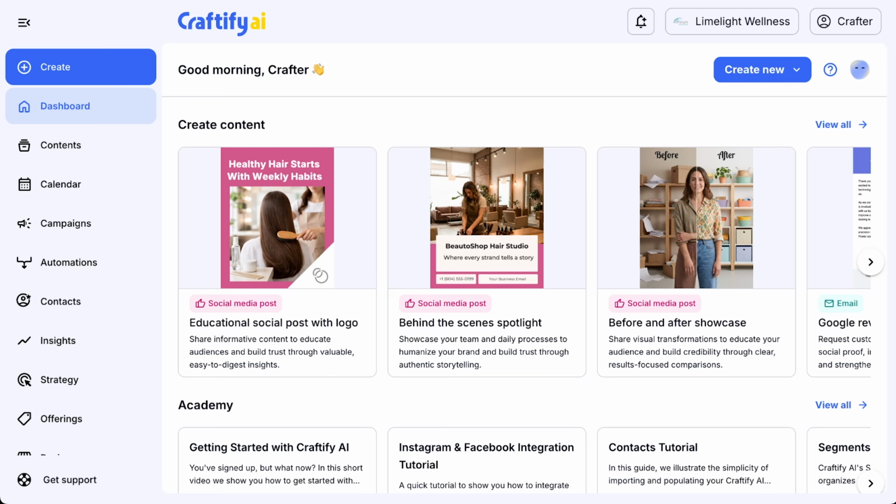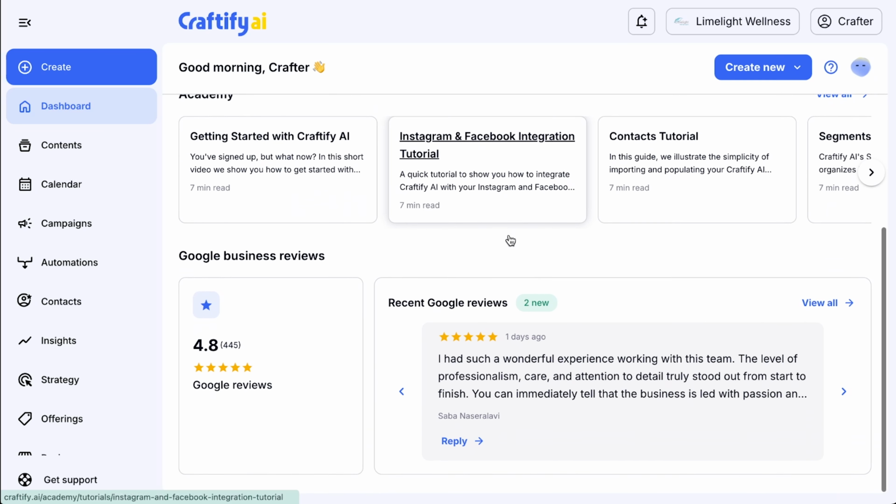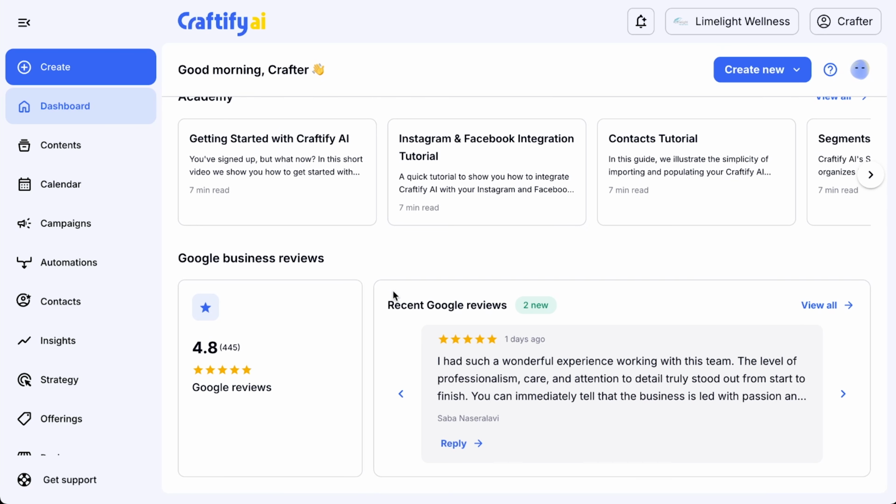In today's tutorial, we're going to talk about Google reviews and how you can manage them directly from your Craftify AI dashboard. So starting off in your dashboard, you've logged in. This is where you should land. I'm going to scroll down, and at the bottom, you're going to find your Google business reviews.